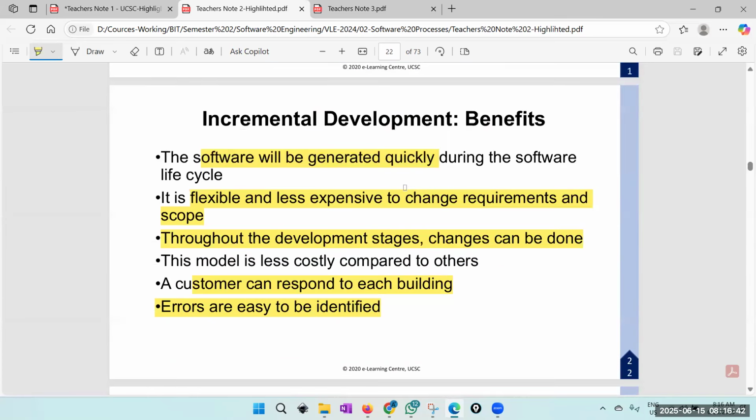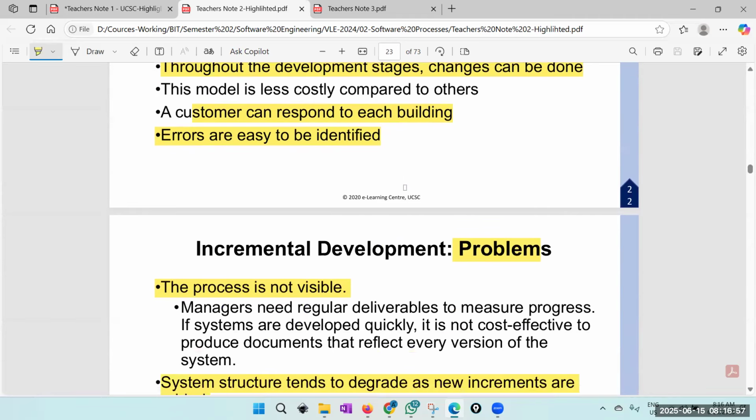But at the same time, it adds complexity, project management complexity. It's more overhead for software developers. Sometimes customers will not like to get partial systems; they want the full system, right? So likewise, there are practical problems also.